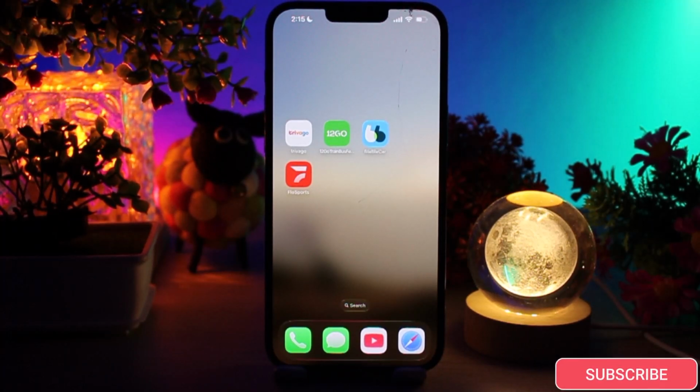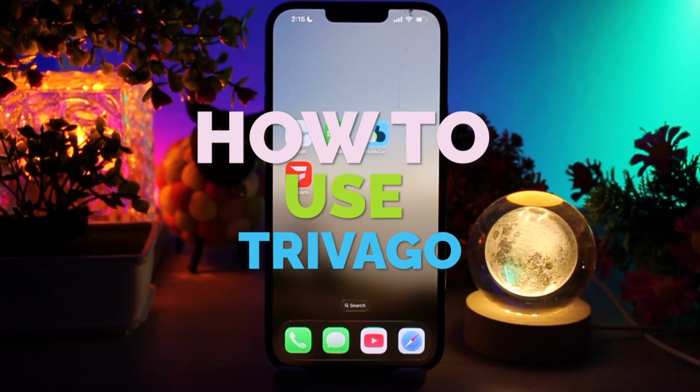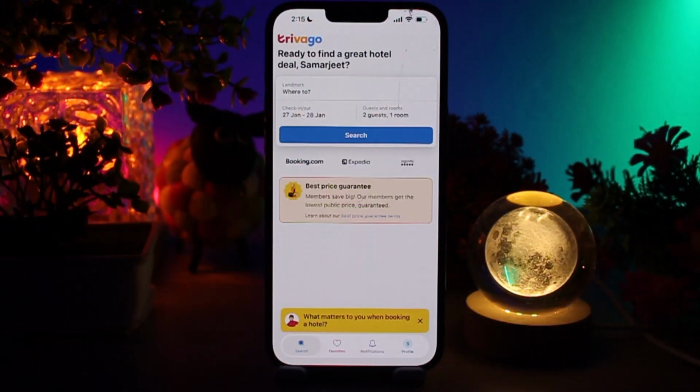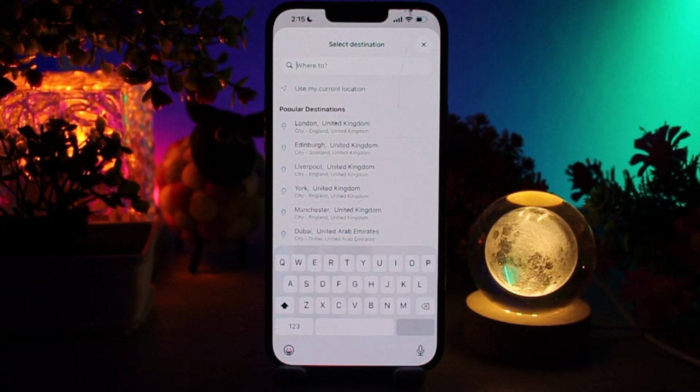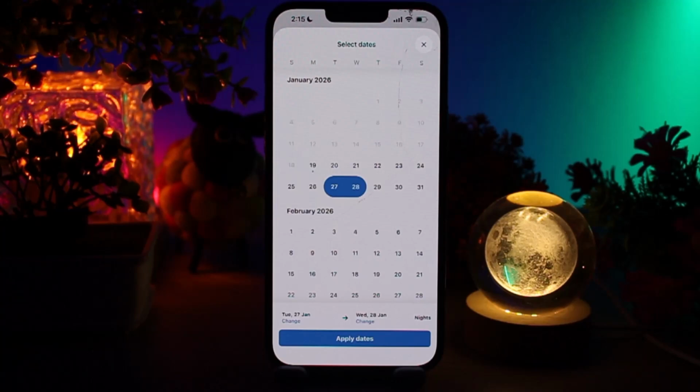In today's video, I'm going to show you how to use Trivago. First, open the Trivago app on your phone. Once on the home screen, tap the search bar. Type the city or place you want to visit. After that, select or choose your check-in date and check-out date.